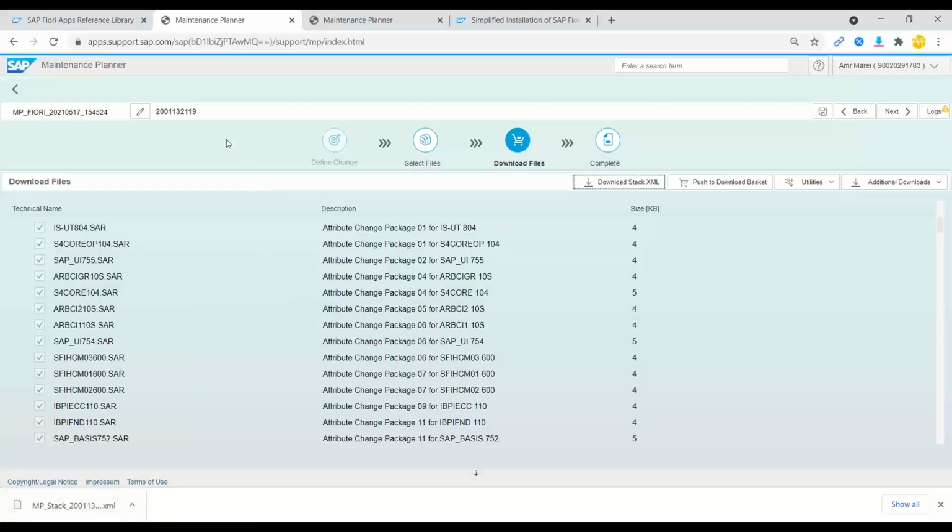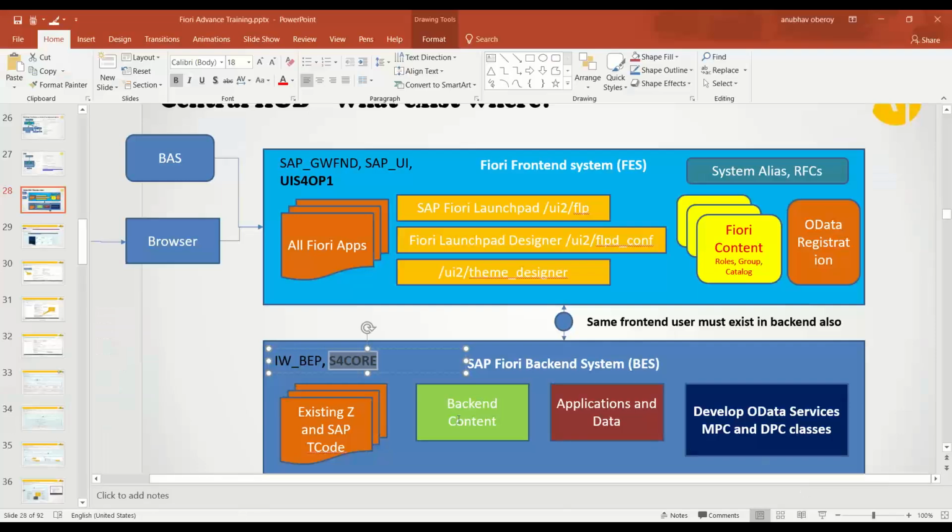So this tool is just a planner tool. It will help you to plan what are all your systems, where what needs to be installed. But the plan is now in the form of an XML. So this XML we will use to upload in a tool called Software Update Manager, SUM tool. And there that tool will be used to complete the installation. So I'll switch back to slides.